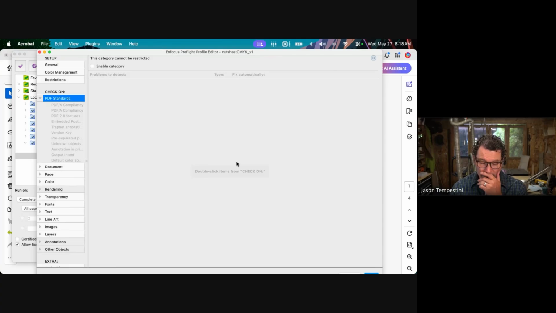I will say briefly that in this pre-flight check, in this pre-flight profile, and in every pre-flight profile that I've ever used in production, there is no PDF standard check enabled. And as you can see here, the category isn't even enabled. So it tells you a little bit about how you get into these things, right?